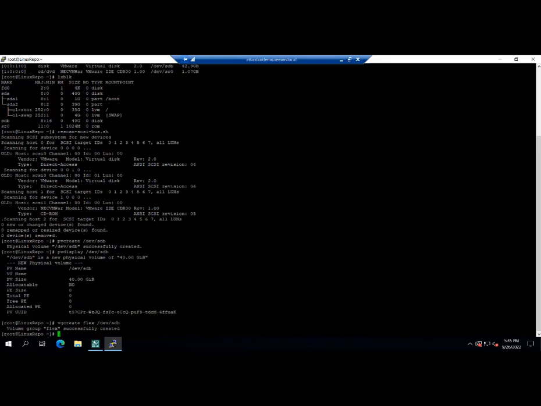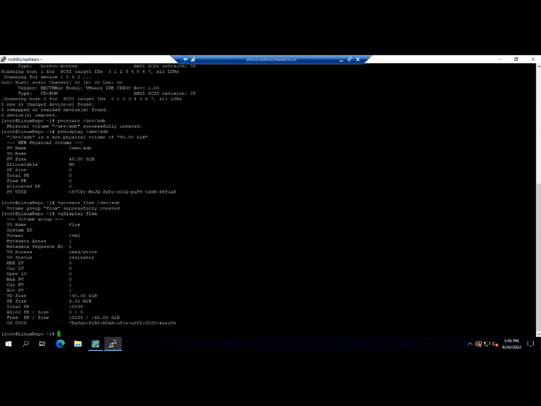Now we always want to trust but verify, so let's verify that. We'll do VG for volume group, display space, and the name that you created. I just used flex and enter, and look at that. Volume group name flex. Some more information here.